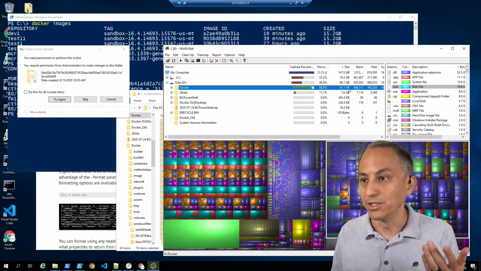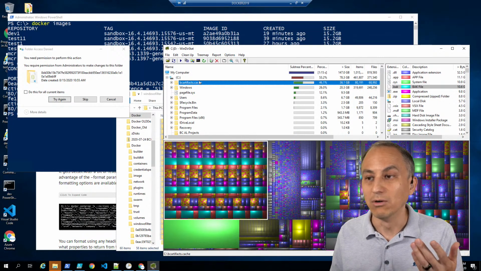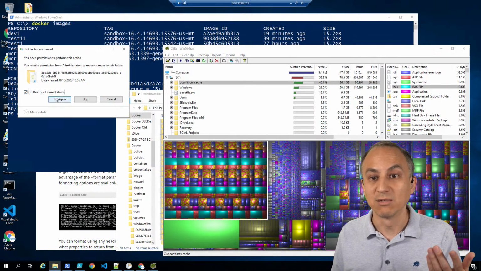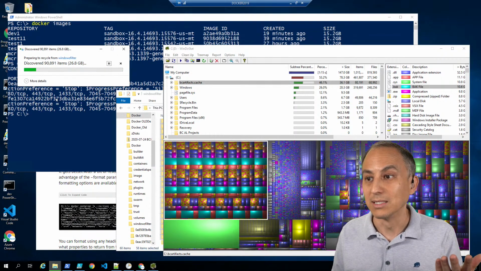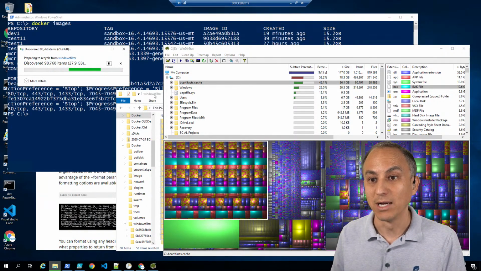collectively. Docker is using 61 gigs, BC Artifacts is using, so we're talking over 90 gigs of space used by this. And if I don't maintain it, I'm sure it'll just pile up. So I'm just deleting these. Let's see if that works.